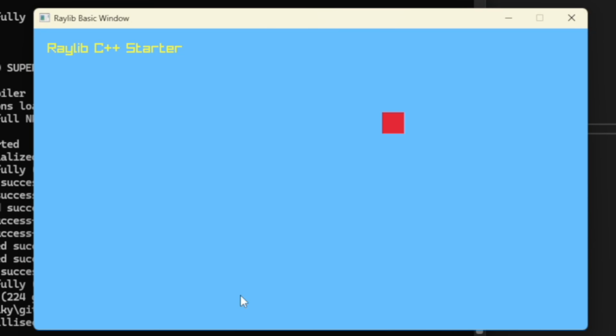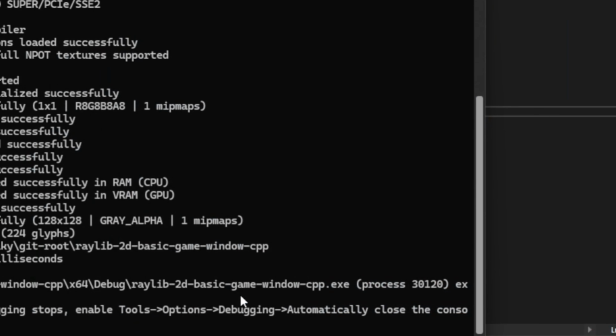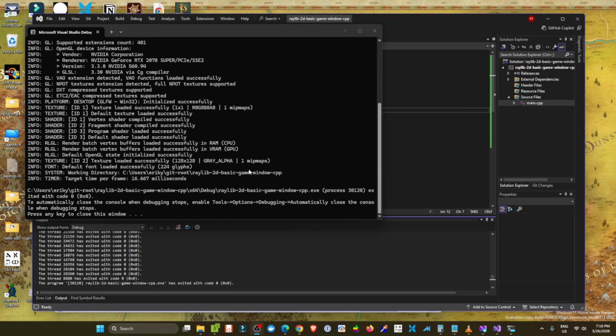As you can see, we've got a basic window in front of us, and I'm using the keyboard arrows to direct our red square left, right, up, and down. And if you hit escape, then it will just exit the whole program. Boom. All right, let's get started on putting some code together.